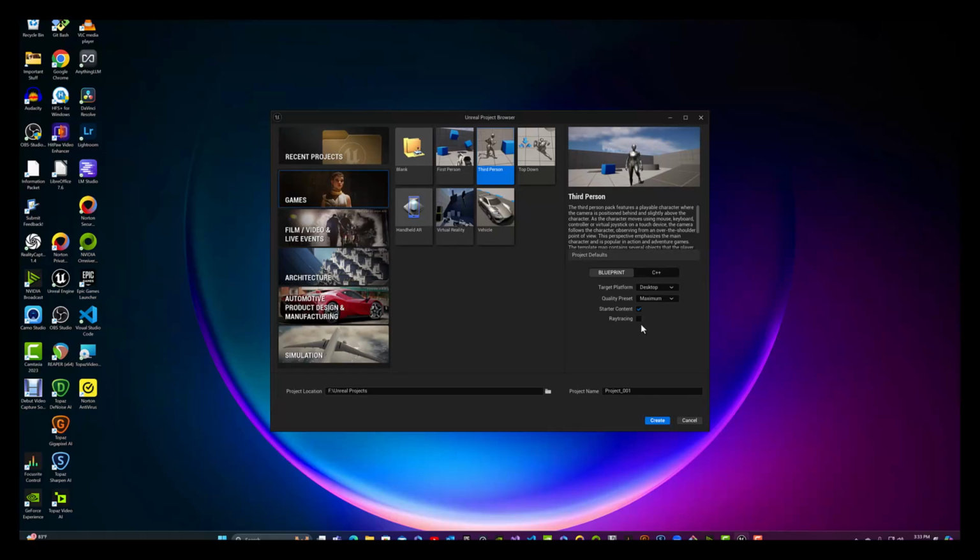But again, if I leave that unchecked, remember, nothing ever paints us into a corner. So if I set up my project just like this, Blueprint, desktop, maximum quality preset, and I change my mind, I don't have to start over. I can enable any of that stuff even once a project is well underway. But this is going to get us set up for a good start.